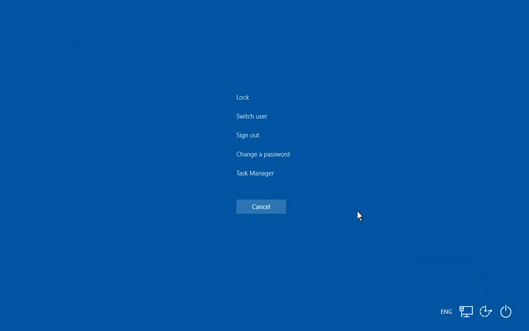Now there is another restart that you can try. It's a bit more advanced, but it's almost as simple. We're going to go into safe mode and then restart again into normal mode. And that often fixes it. So let me show you how to do that.